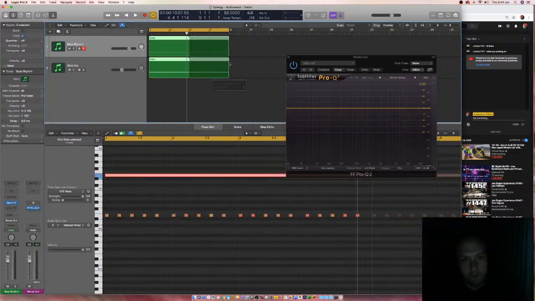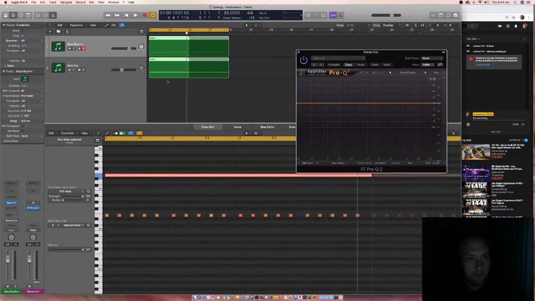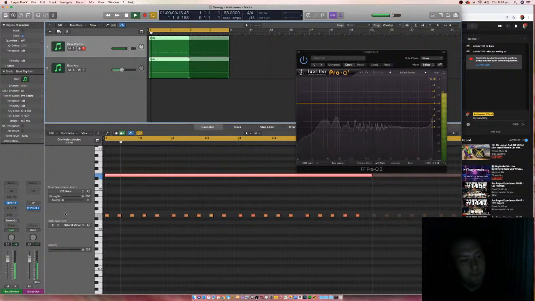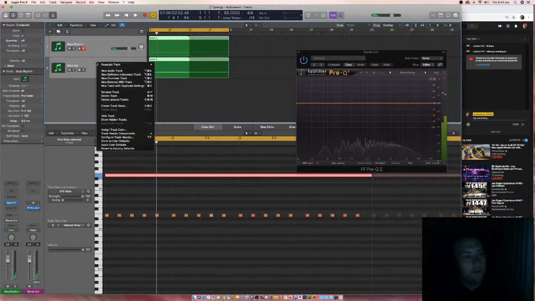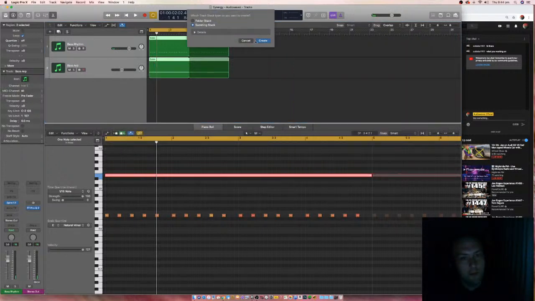Let's keep that rhythm going for 4 bars. 8 bars. Now look at my volume. It's fairly low. So now we've got a lot.